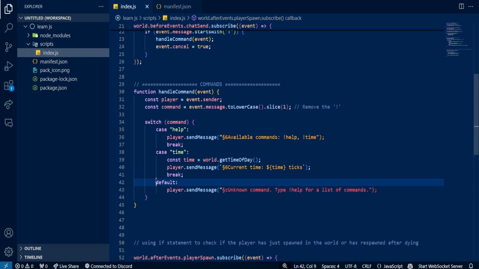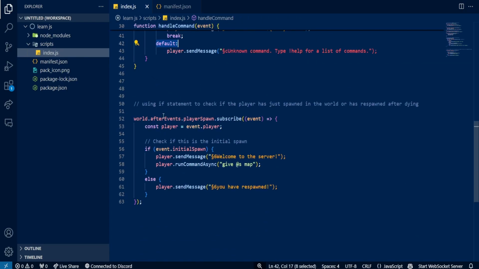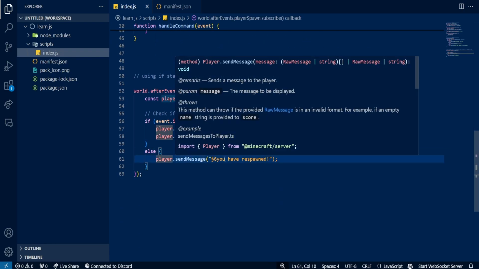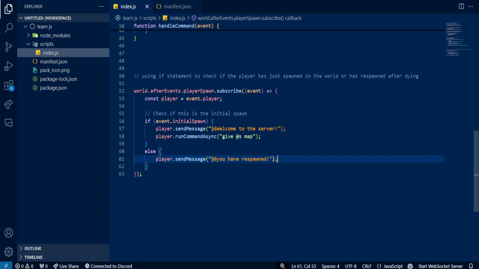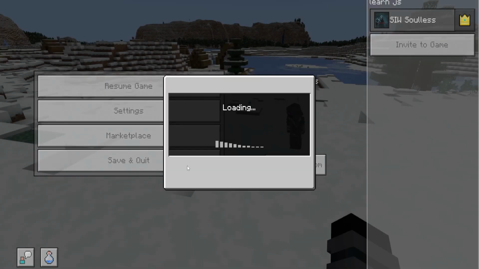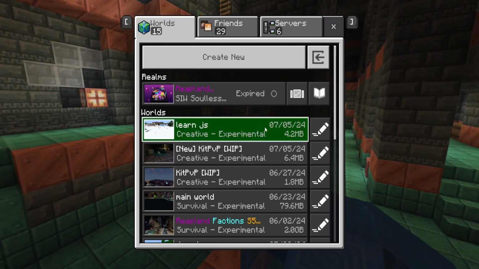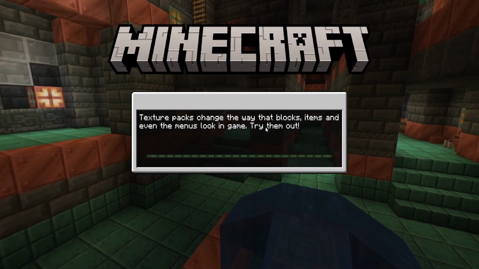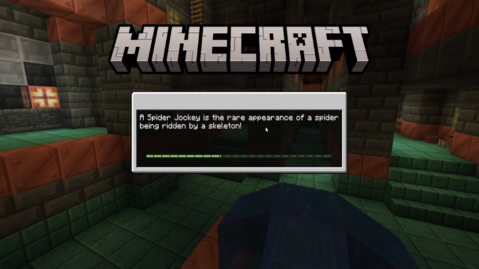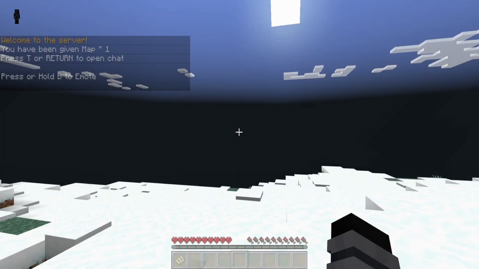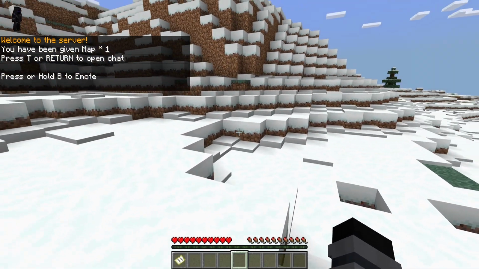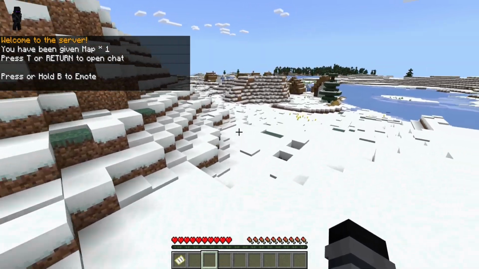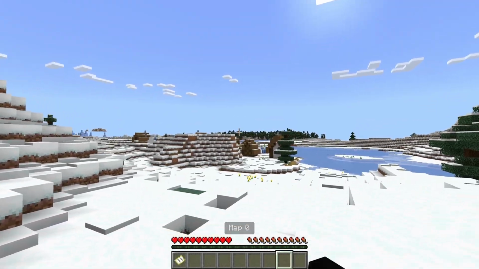Again, the else statement is like a default inside of a switch. So else right here, and that's saying player.sendMessage, you have respawned. But if we actually save and quit now, and then rejoin the world, it's not going to say that you have just respawned. It's going to say welcome to the server, as you guys can see right there. And it's also given us a map, because that is what we told it to do at the start. And we've actually got a really nice map of the snow village over there.